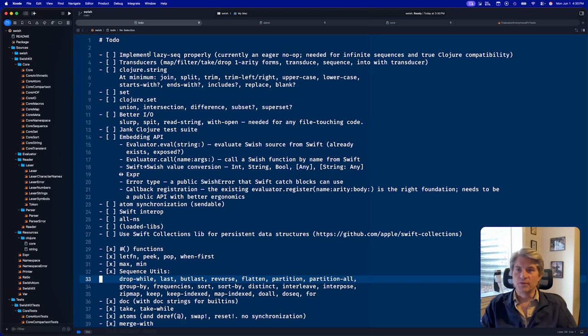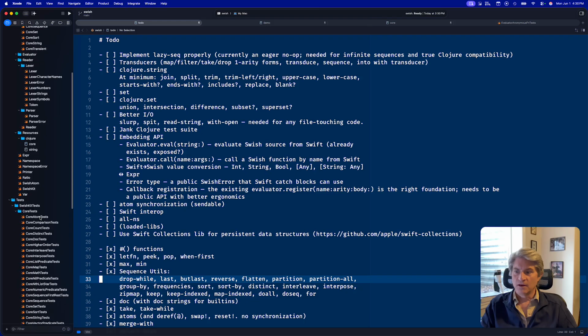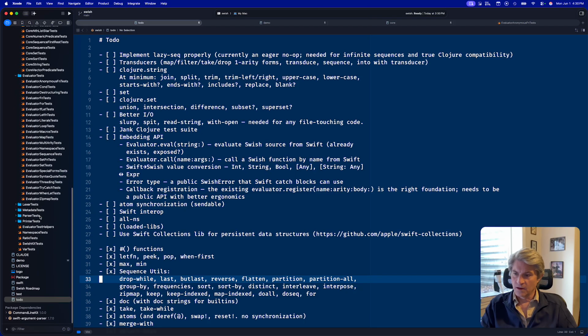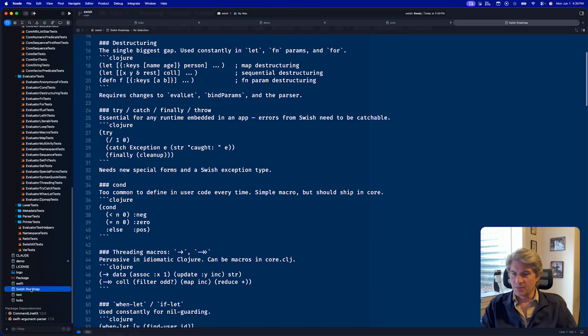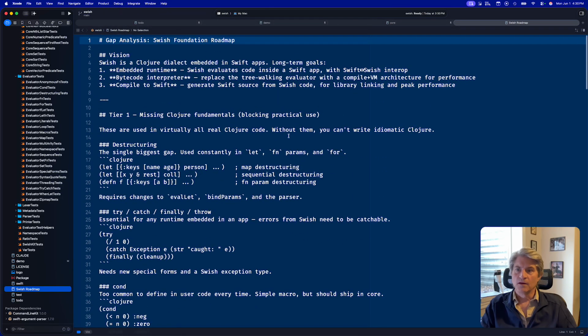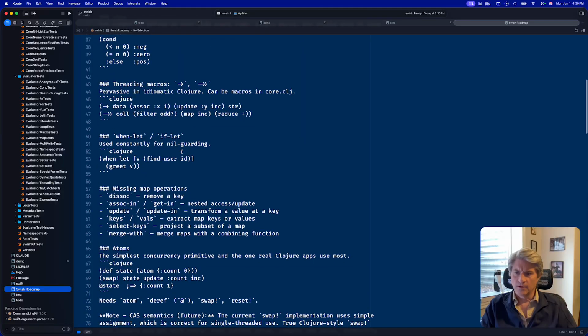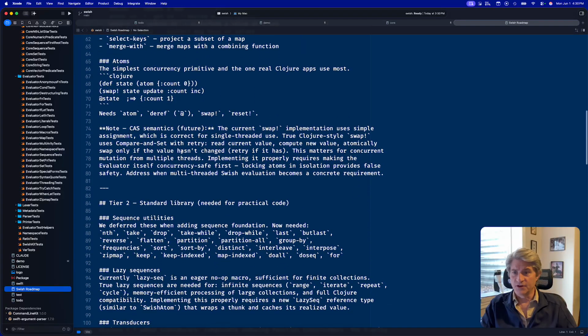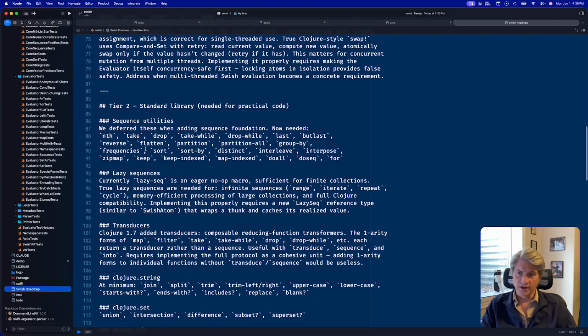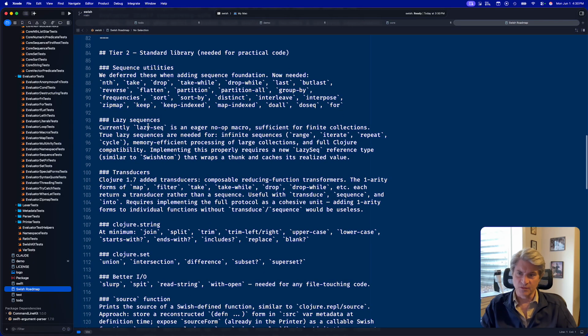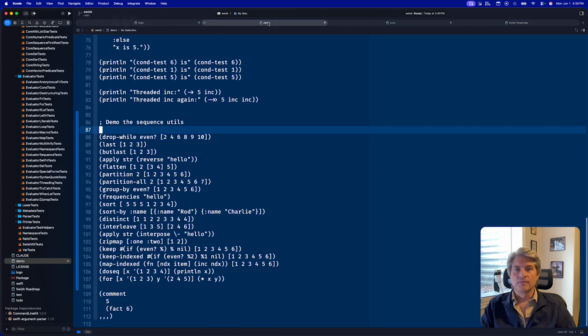And next up, we'll be implementing lazy sequences. If we look at our roadmap again, we are basically done with tier 1. We're in tier 2. Next up is going to be lazy sequences. So that's pretty much what I got accomplished.